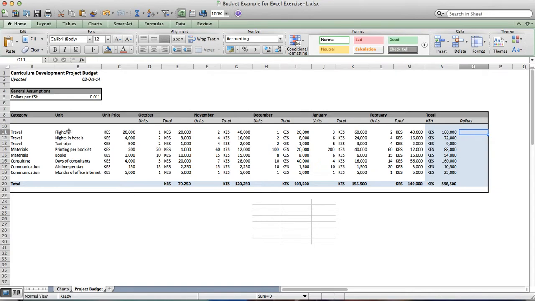Now, let us look at another case of clearly showing your assumptions. In this budget, in my rows, I have broken down my travel expenses into different parts, so it is easier for a reader to understand my assumptions. I have travel costs for plane flights, for nights in hotels, and for taxi rides. Then I also clearly show my assumptions in my columns here. A total cost, which is represented by this column, simply is a calculation of the price of something, like for nights in hotels, the price of one night in a hotel, multiplied by the units in the next column. And in this case, it is 2 nights in a hotel, giving me 8,000 Kenya shillings in total.